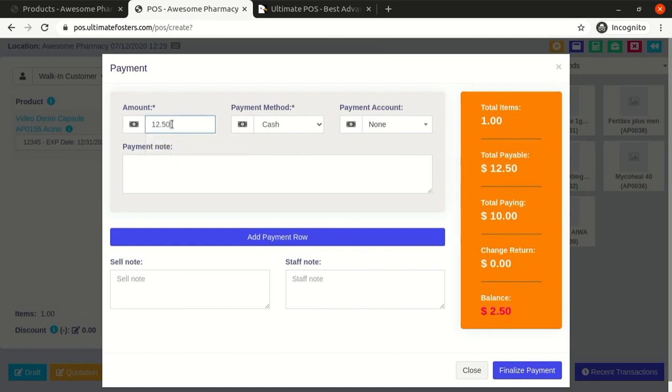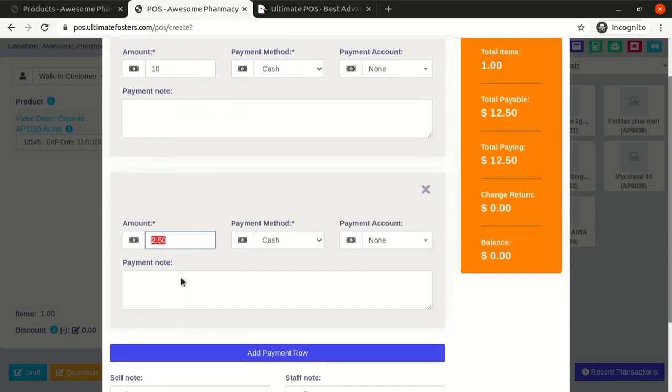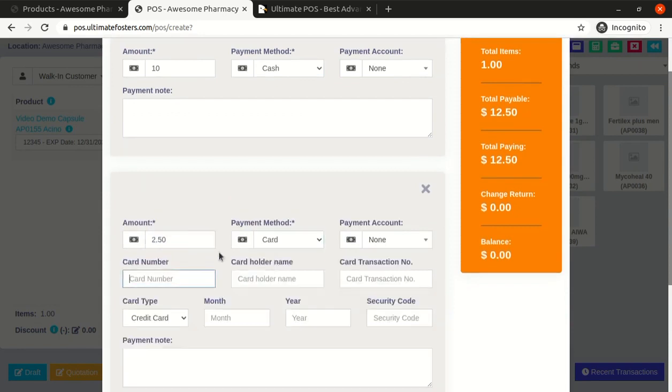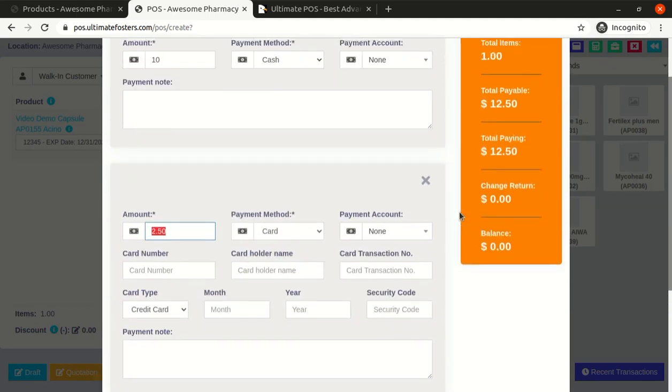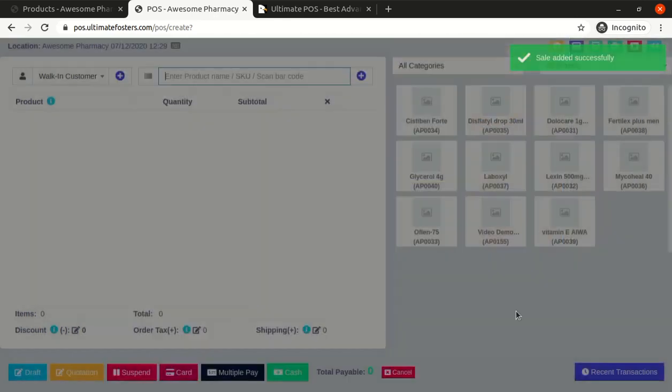Let me just enter it as 12.50. So both of them are 0 now. Change return is 0, the balance is 0. I can add some sell note here, staff note over here. If the customer is paying $10 with cash and the extra remaining 2.50 with card, then I can select add payment row, and it will add another payment method over here. So I will click on the finalize payment.